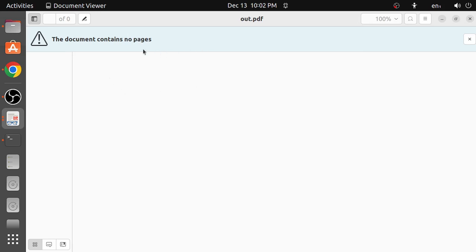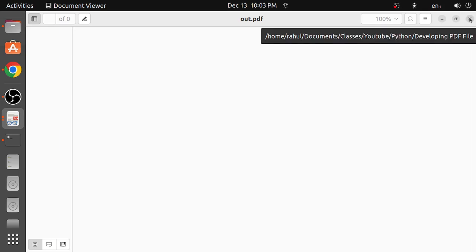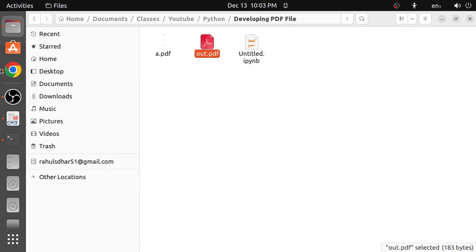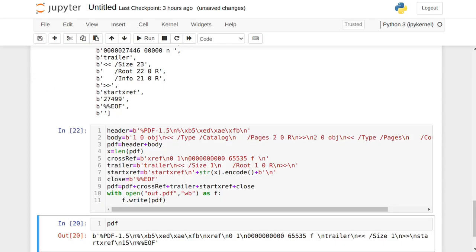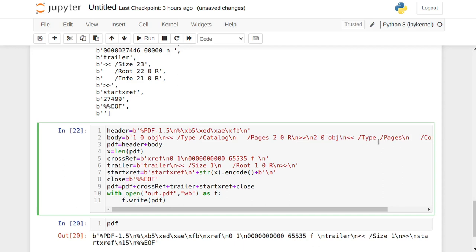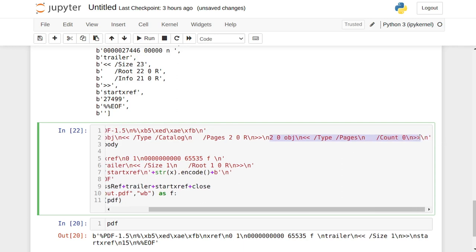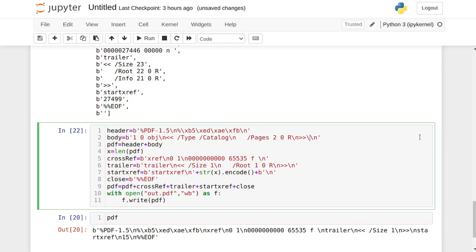So we have a document with no pages because I have mentioned the count as 0. Now we can try out whether it works without this second object or not. Okay, let's try this one out. I'm going to delete this object. Now as we don't have any more pages, I can also delete this portion. Now we only have one object and that's all.